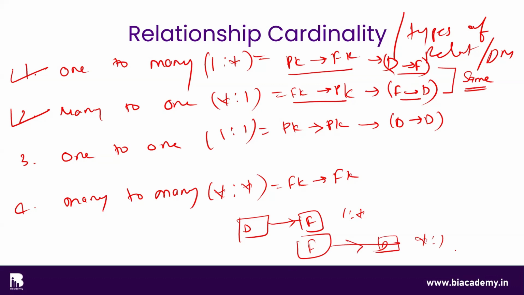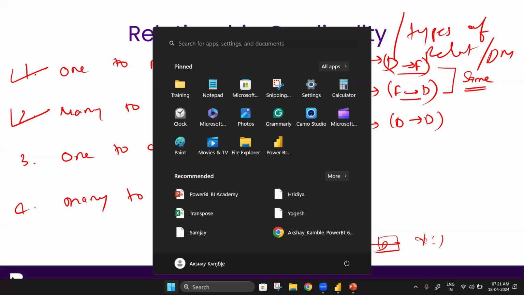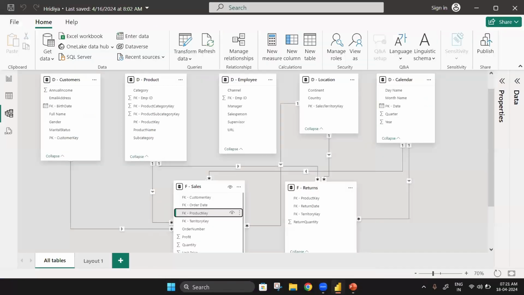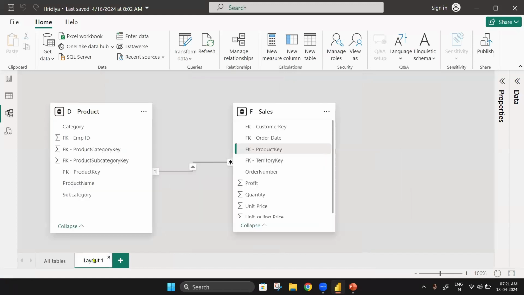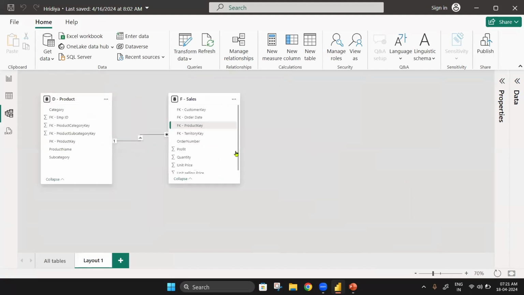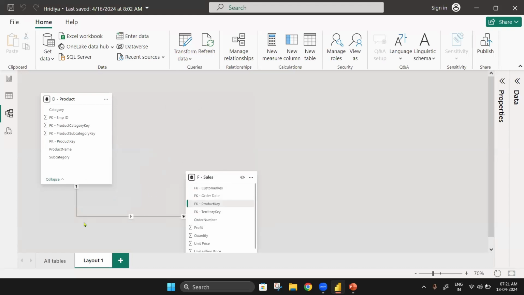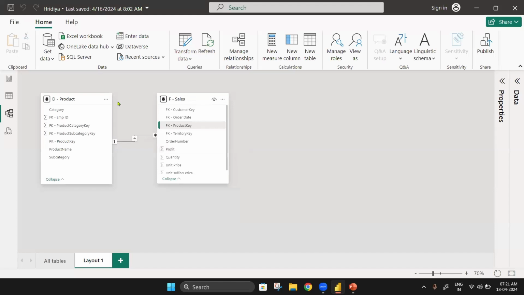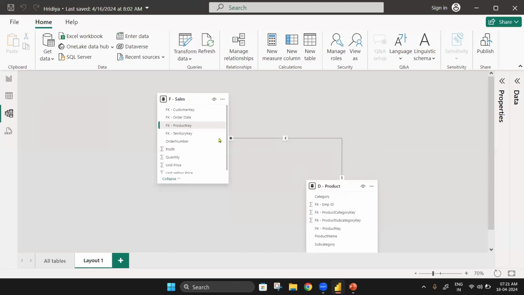Okay, are you understanding? Yeah, okay. Let's see this practically. So I'm creating a new page. Here if you see, we have product table and we have sales table. I'll just reduce the size. If you put the product table up and sales table down, it becomes one to many. But if you put sales table up and product table down, it becomes many to one.